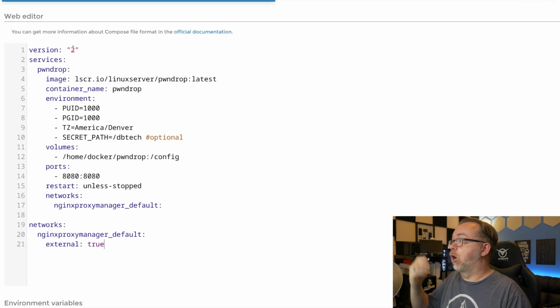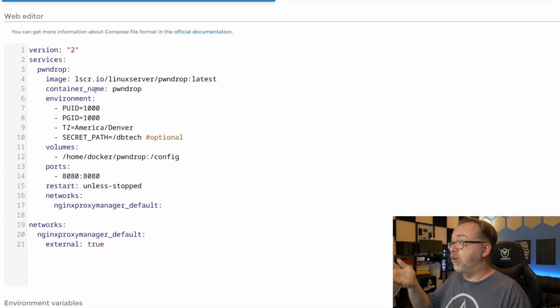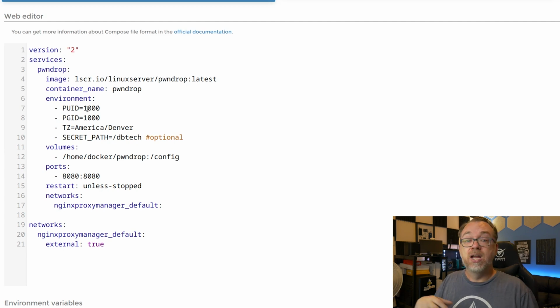Basically, we've got a version 2 Docker Compose. The service that we're going to run under here is PwnDrop. We're going to use Linux Server's latest version of PwnDrop for our setup. The container name will be PwnDrop. Our environment variables of PUID and PGID at 1000, you can leave those alone.